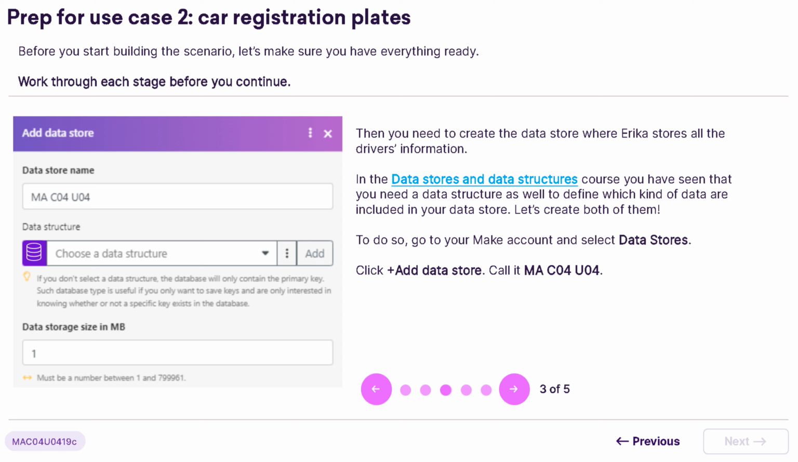Finally, ensure you create a clear structure that defines what kind of data your store will include. This organization helps streamline data processing and ensures you capture all necessary details efficiently. By setting these elements up correctly, you pave the way for a smooth and organized data management process.